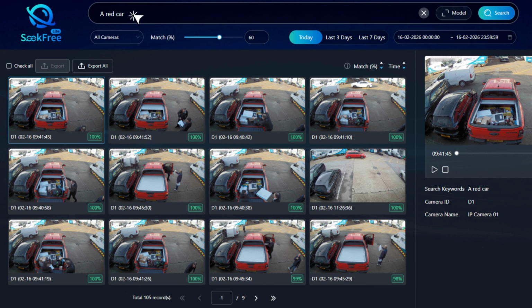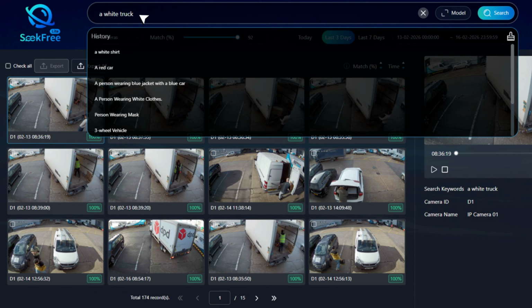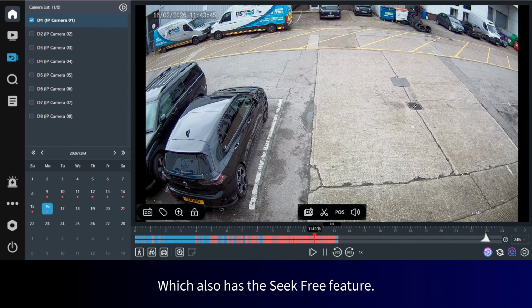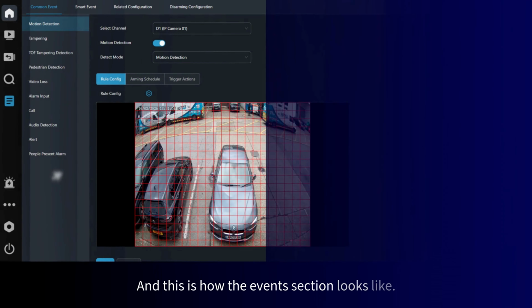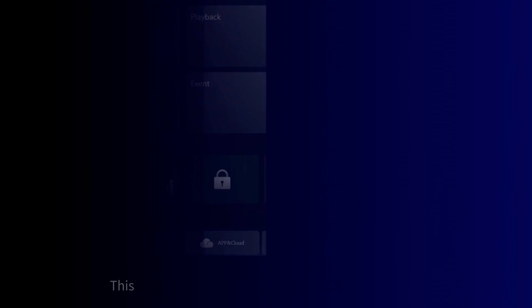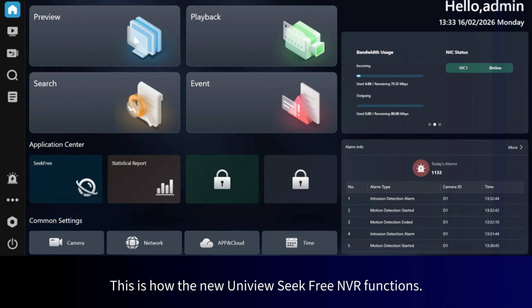Searching a red car or searching a white truck, it's the easiest way to find out. This is how the playback view looks like, which also has the SeekFree feature. And this is how the events section looks like. Here you can easily customize events. This is how the new Uniview SeekFree NVR functions.